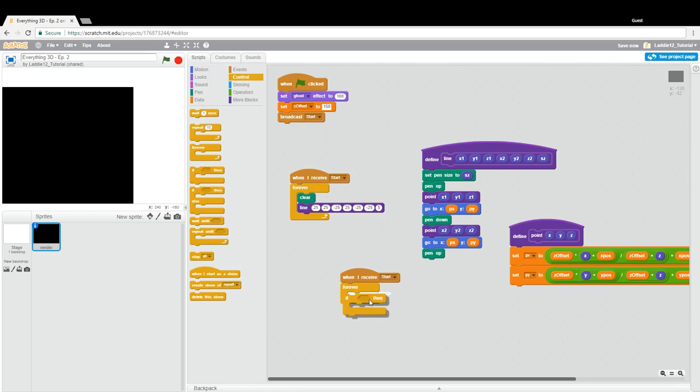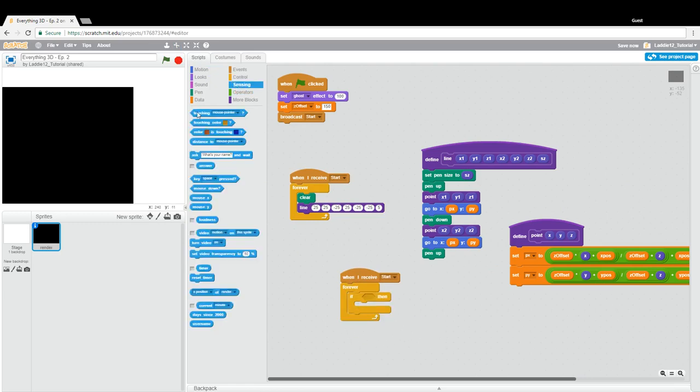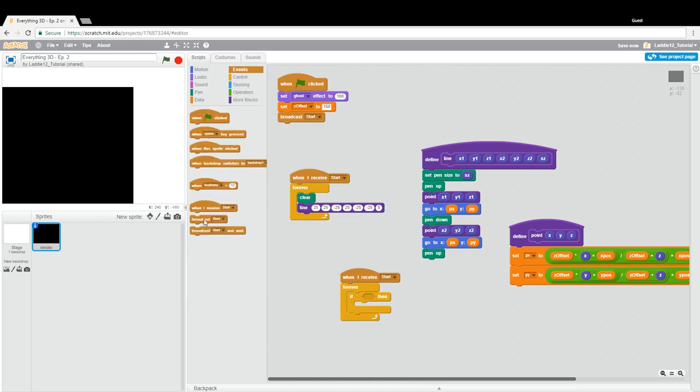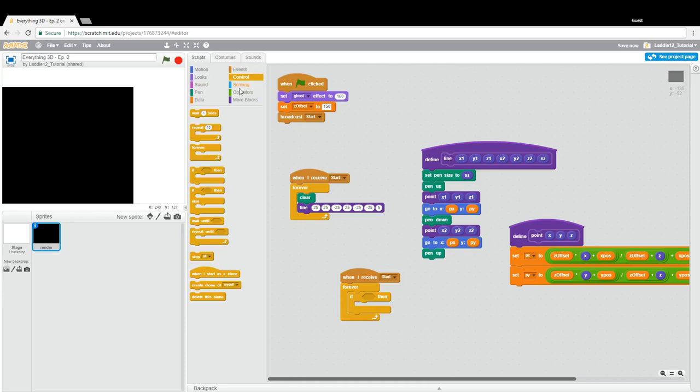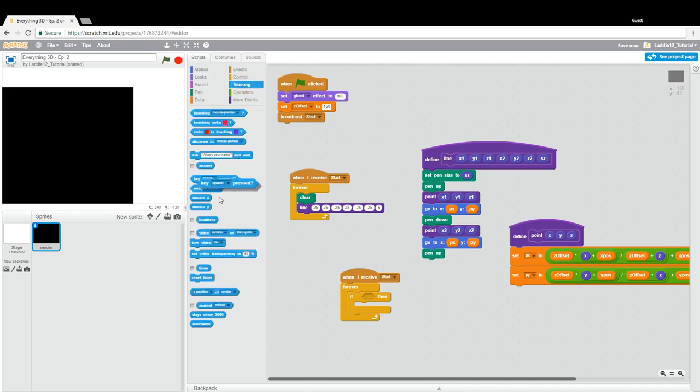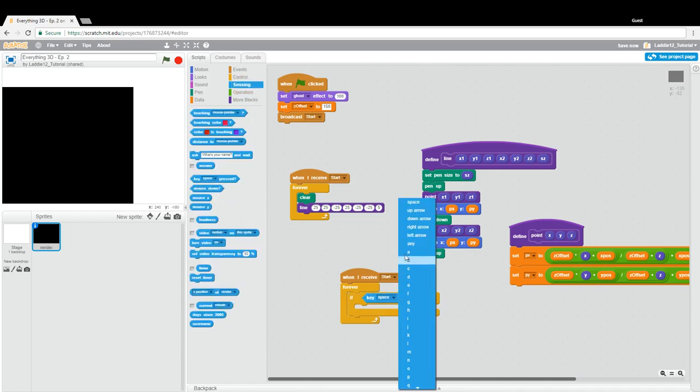Now, you could also do this with the "when" blocks right up here: when space key pressed, when left key, right key, whatever. When all those are pressed, you could do that as well. I'm just going to do it this way because it's a little bit more compact, a little bit easier to read for me, in my personal opinion.